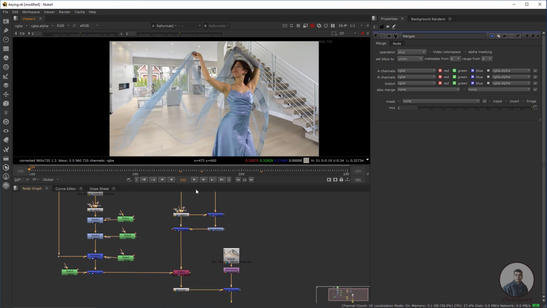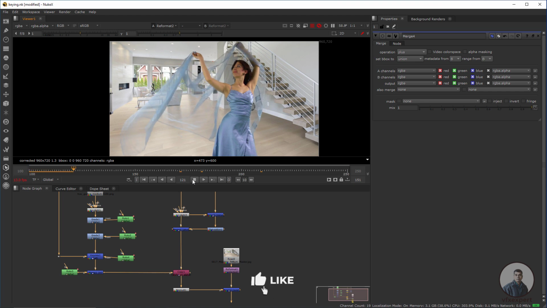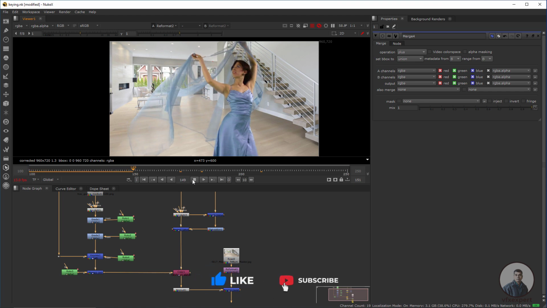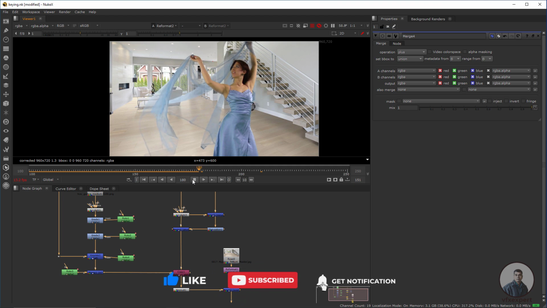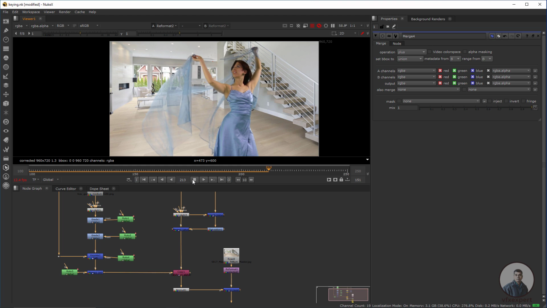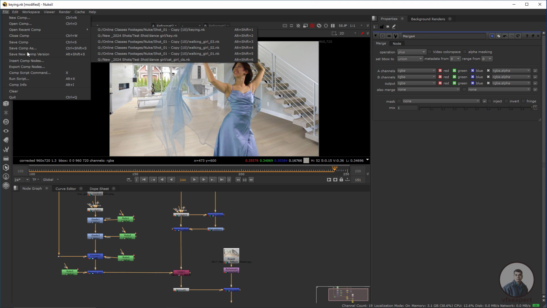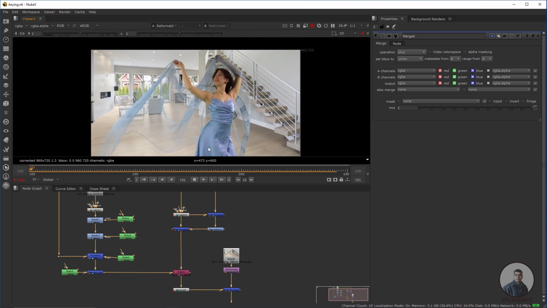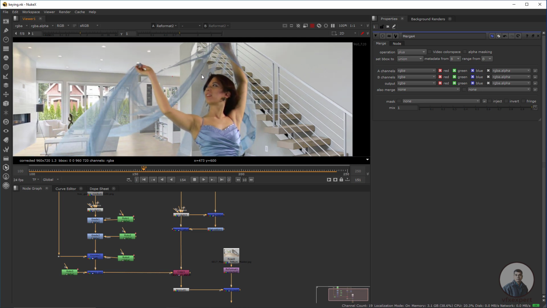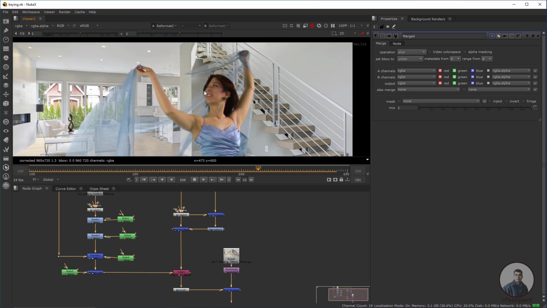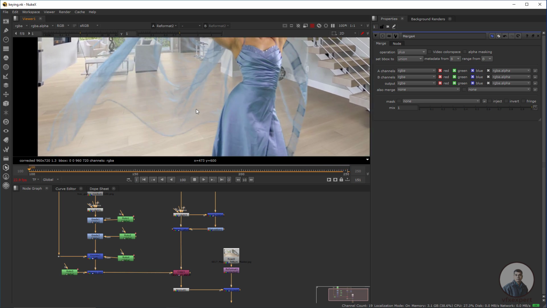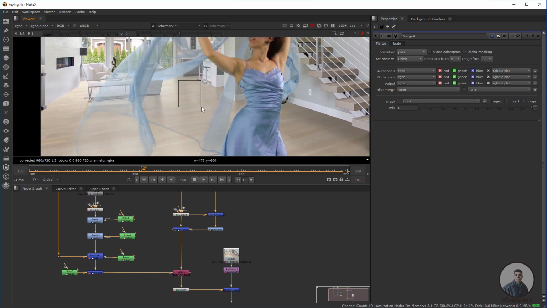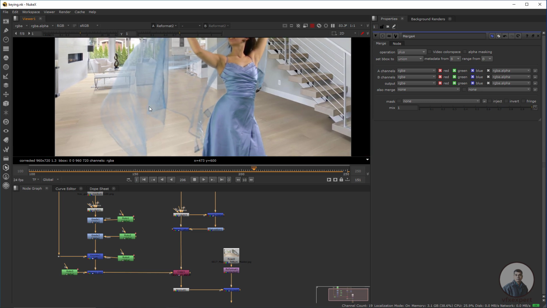Now you can play and check. First here, save our project, click on File and click on Save Comp. Now you can see, I am recovering all these details here. You can also see the details here. Now this is looking good. This semi transparency I have also maintained here.